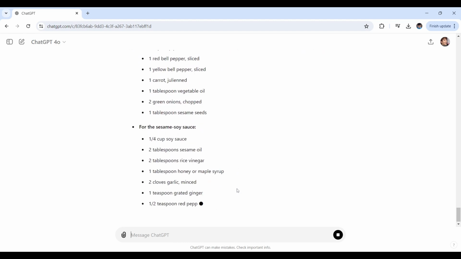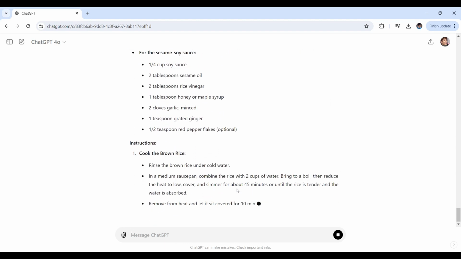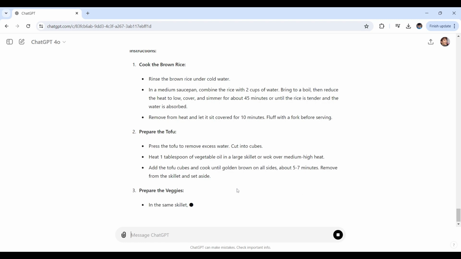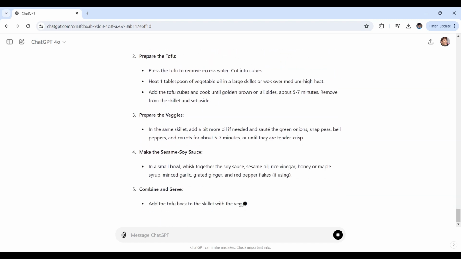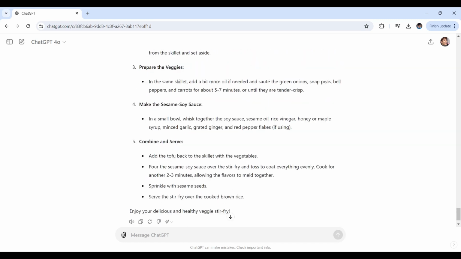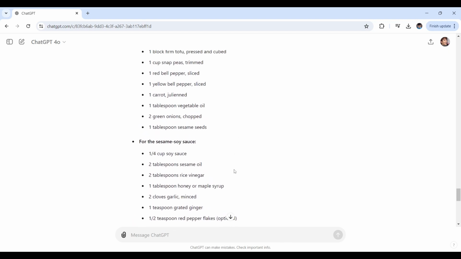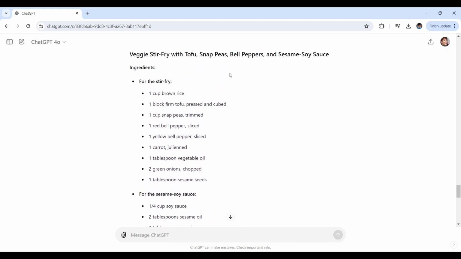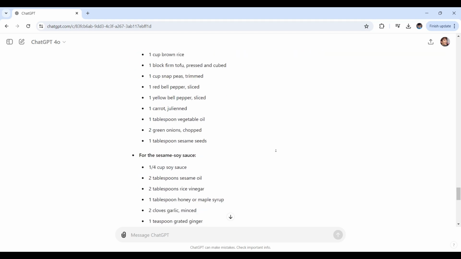Wow. As you can see, it's really easy. Now, see, there are all the instructions, and there are the ingredients right here, specified based on the highlighted recipe that you want to make more detailed.